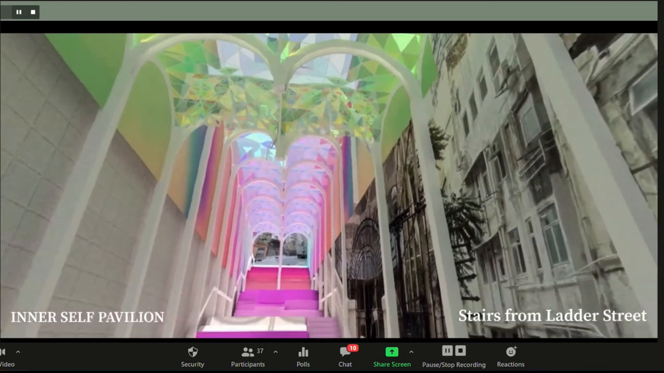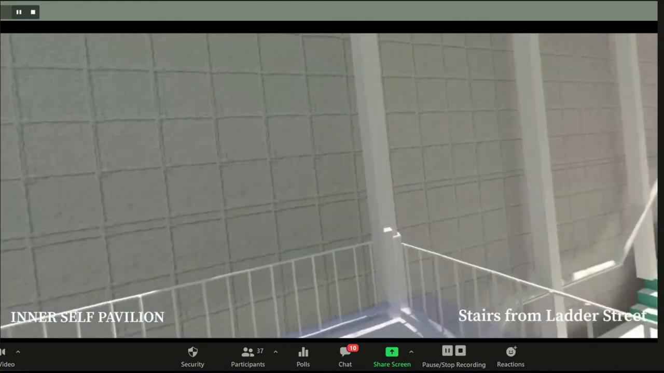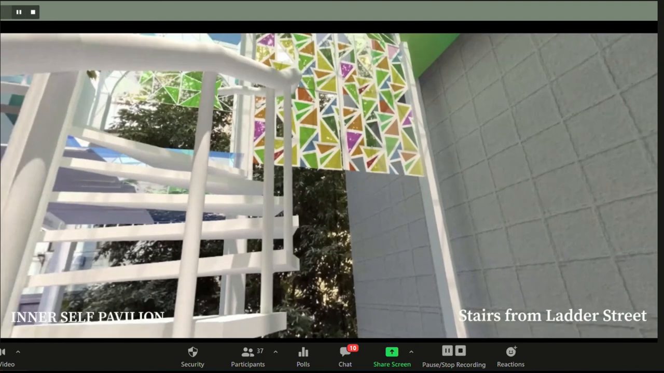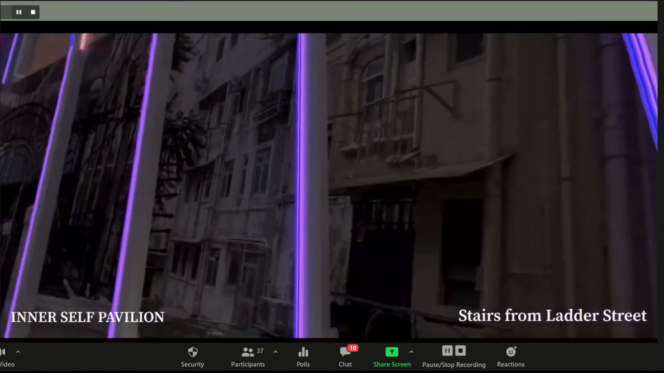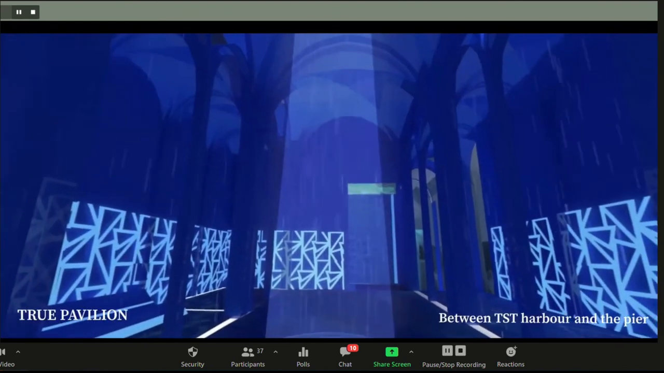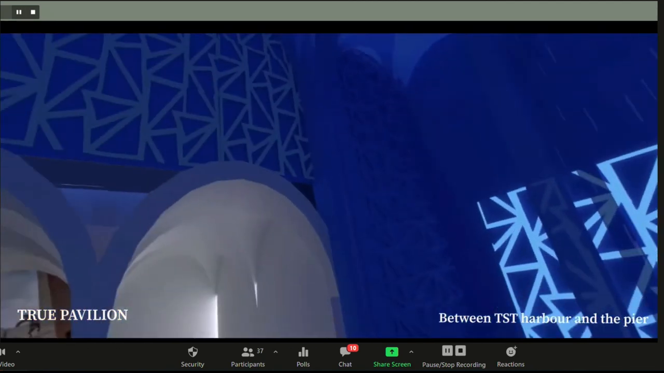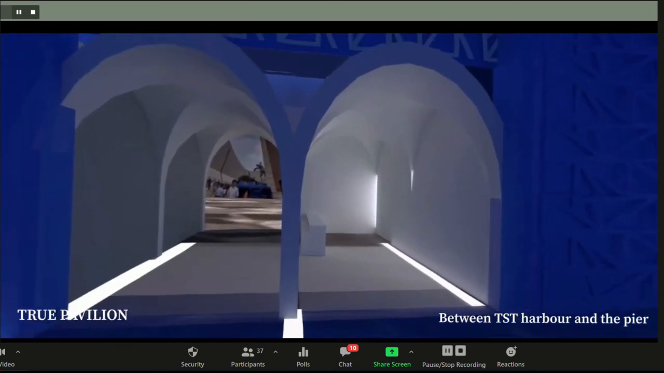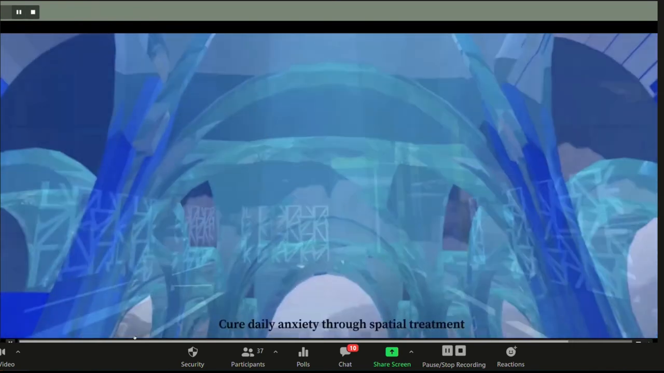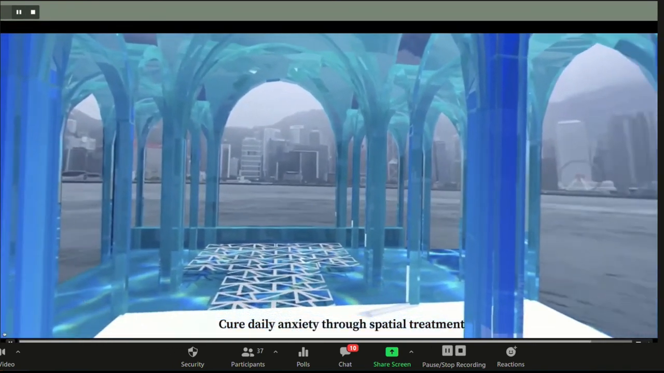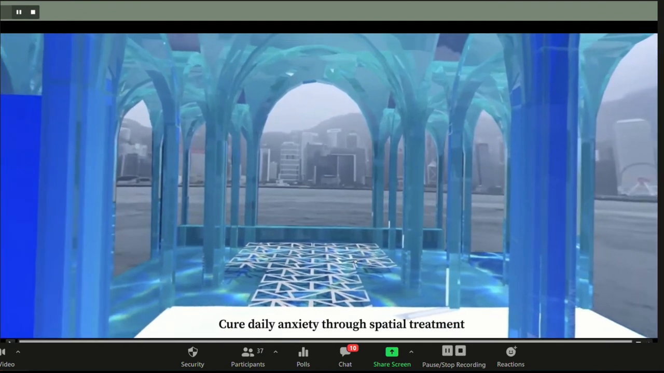The second site will be an inner self pavilion in Central, at Leather Street. It will focus on using color treatment in Leather Street to provide a space for users to come by and relax in their pavilions. And it will also have a light mode because it's a public space. The last pavilion will be located in Tsim Sha Tsui, and because it's a transportation center, many people pass by and can come inside to relax and contemplate. The pavilion will be near the harbor, and users can enjoy the whole harbor feel, calm down, and enjoy their time inside.